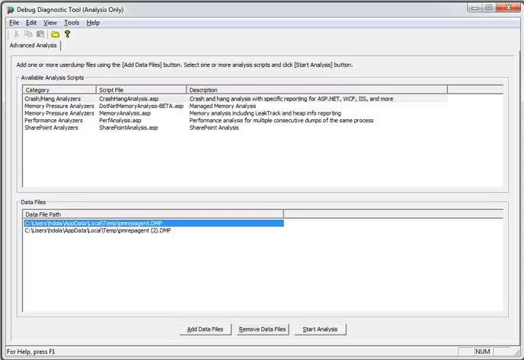And by this, we come to an end of this presentation, and I hope it is clear how to collect the dumps on Windows operating system and also analyze them through a tool called DebugDiag.